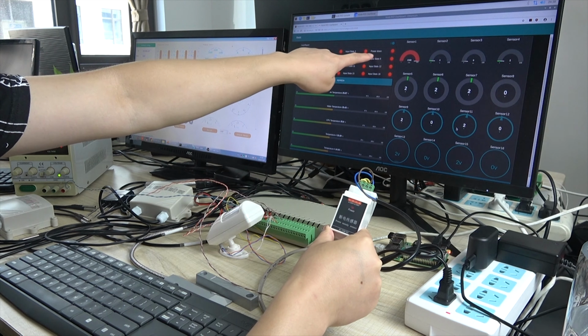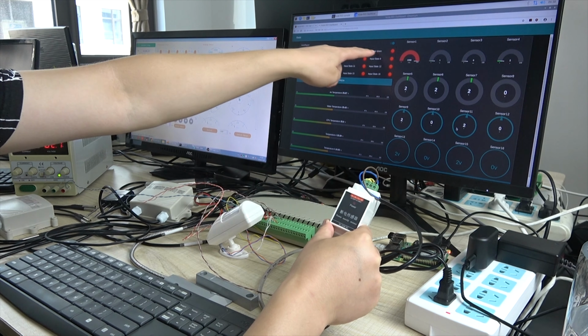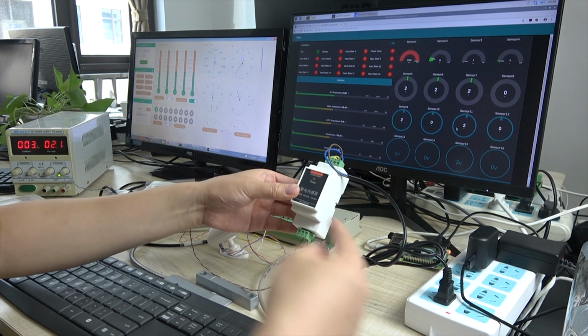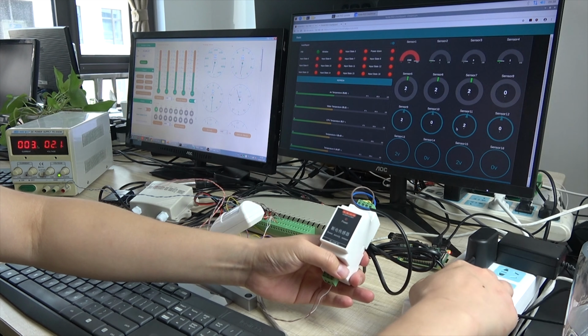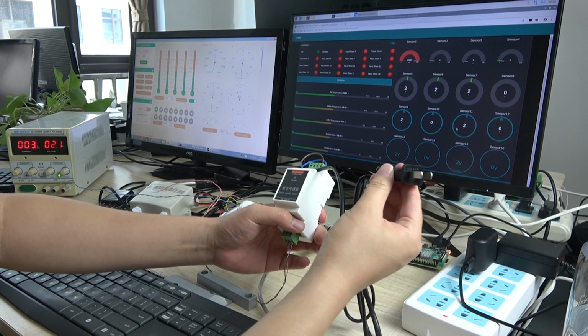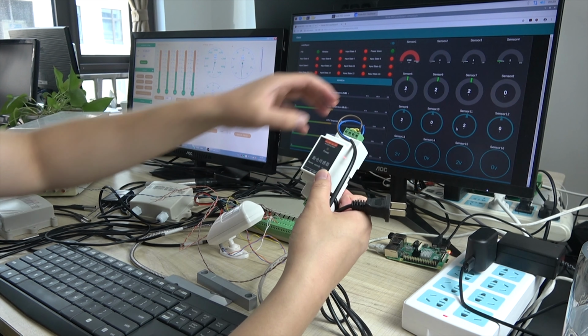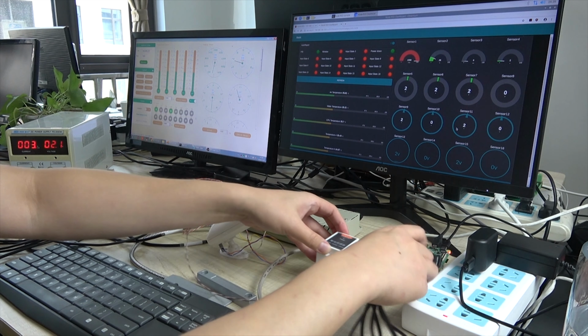Now the power down returns to red. It's the normal state. When I have power and no power down, now I just remove the socket. Remove the socket. Then you can see the power down turns green. This is the power failure sensor.